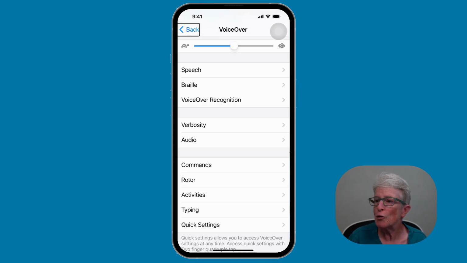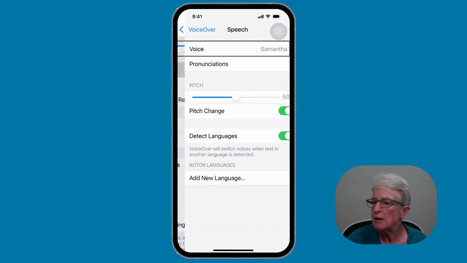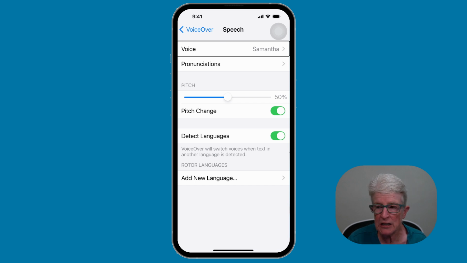Now that we've toggled VoiceOver on, let's show you a little bit about how you can use it. So here are some tips. If I single tap, the iPhone or iPad will speak aloud the item that I tapped on. So I'm going to tap on Speech. Speech button. And you should hear that being read back to you. If I double tap, it will open that particular item. So if I double tap on Speech, it opens the speech settings for me.